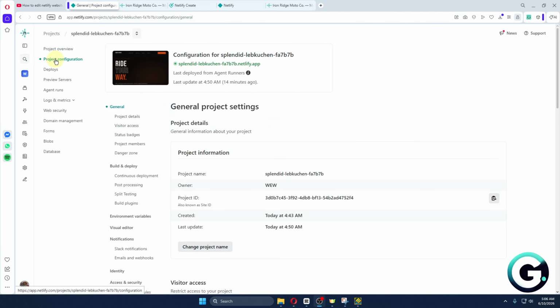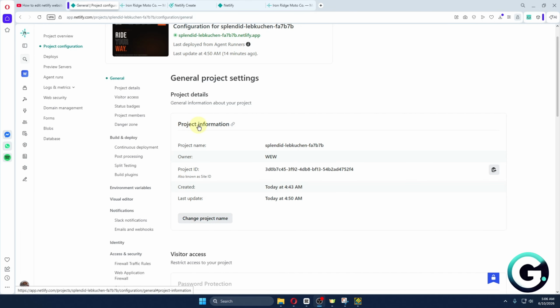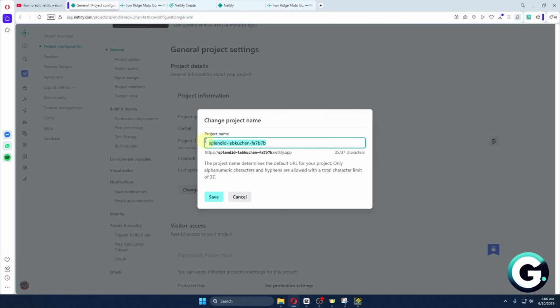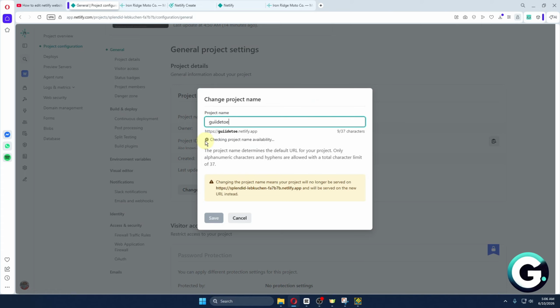And basically inside the project configuration, there's going to be the project information. We have the project name, the owner, and more. So if you want to go ahead and change the website name, just click on the change project name right here. And let's go ahead and make it simple. Let's do something like guide to everything.